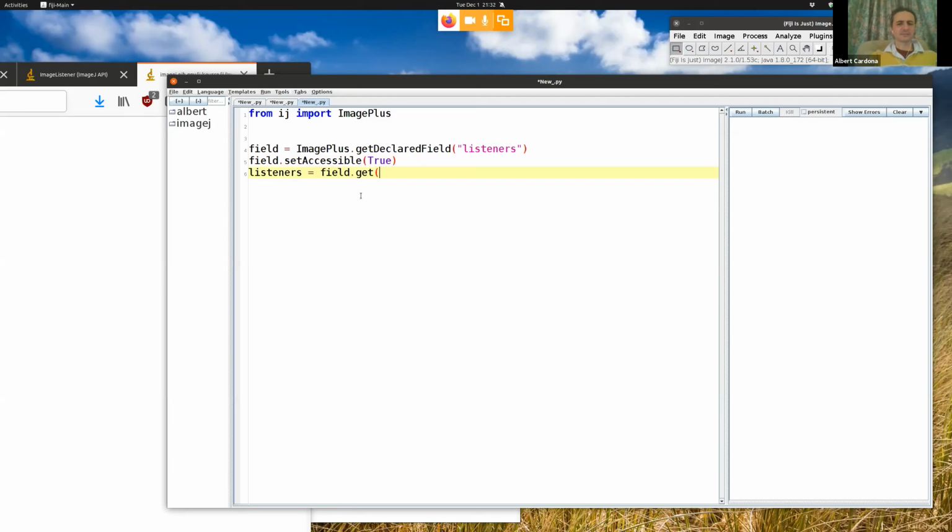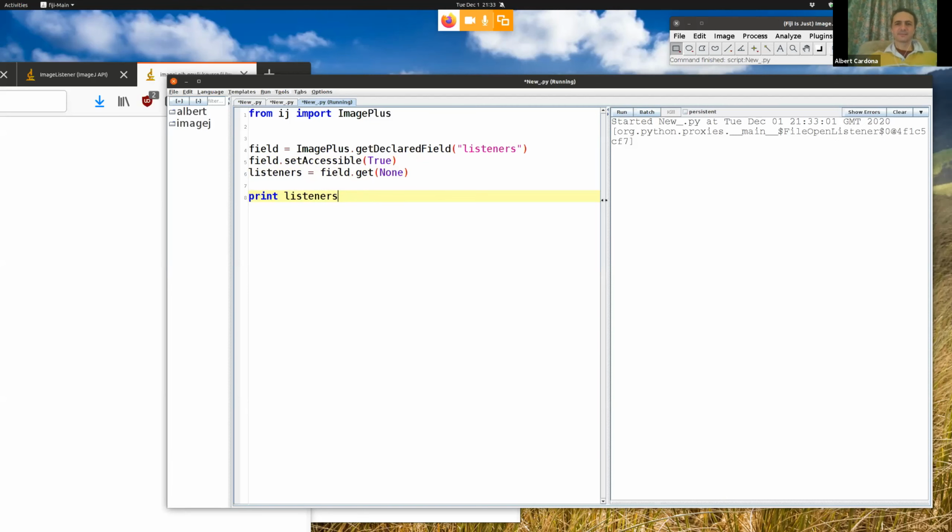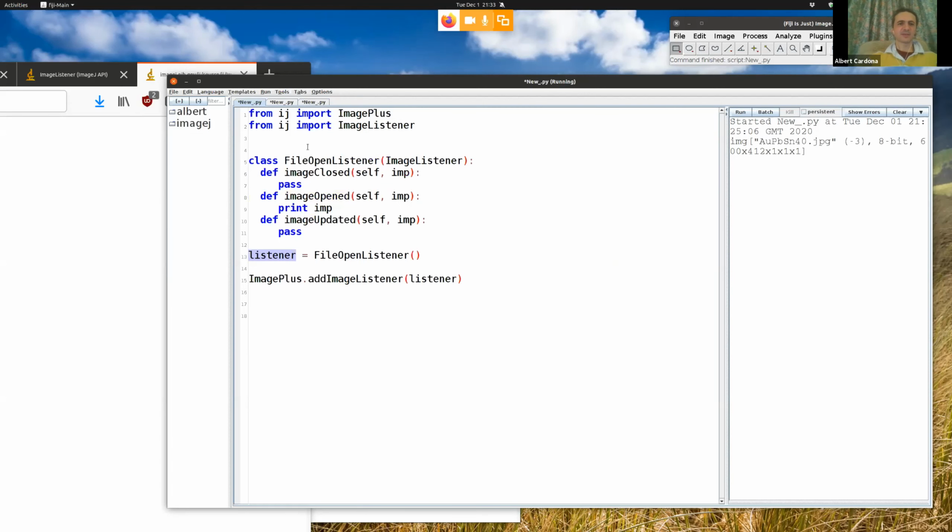And get for which instance? There is no instance because it's a static field. If we do that and we say print listeners, what do we get? Here it is. So we get a list, which is why it's in square brackets, of a class called Python proxies, whatever, but it's the FileOpenListener. This FileOpenListener, remember, is the same class we had here.